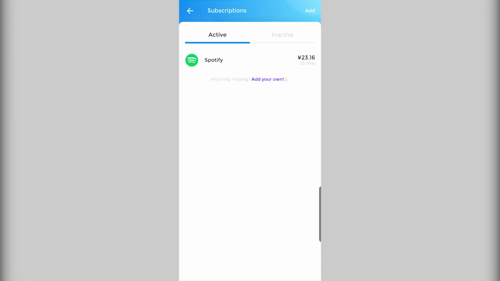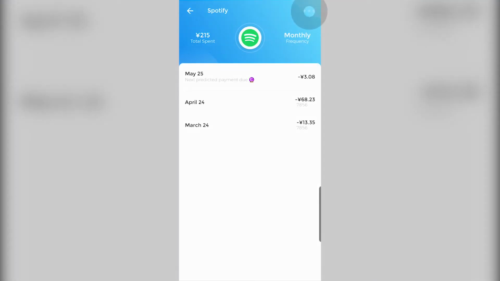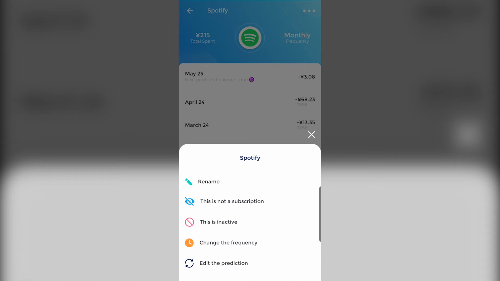In order to mark a subscription inactive, you just click on the subscription, go to the 3 dots, and then press "this is inactive." You can also rename the subscription. You can let the app know that this is not actually a subscription. You can change the frequency and edit the prediction.